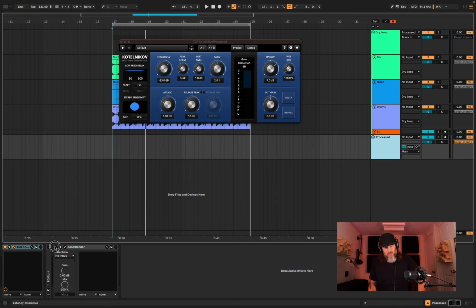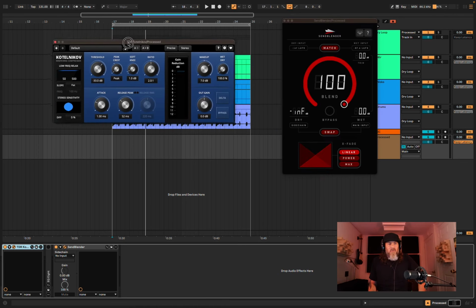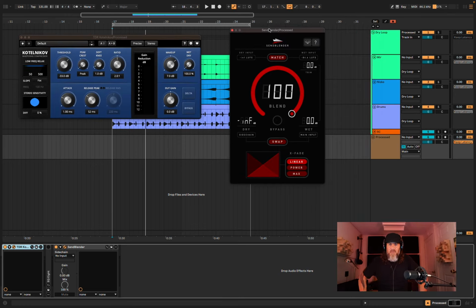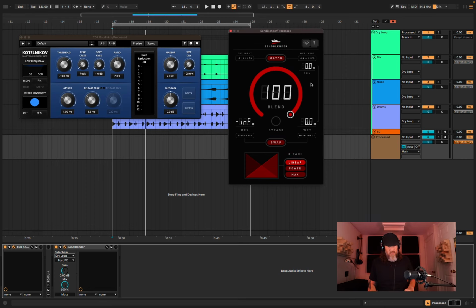Now I'm going to bring up SendBlender. SendBlender is also on the wet process track. It's after the compressor, and SendBlender then has access to the wet signal already. In order for it to act like a wet-dry mix knob, it needs access to both the wet and the dry signal. So the way SendBlender does this is it wants the dry signal on the side chain. So I'm going to route that dry track into the side chain on SendBlender. And now you'll see when we play this, SendBlender's blend control is now acting as the wet-dry mix knob for the compressed signal.